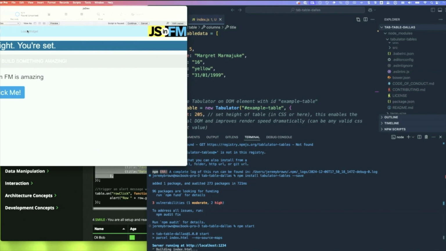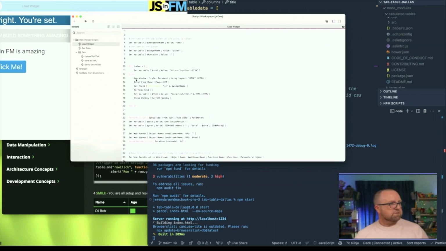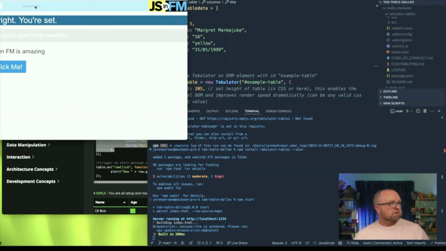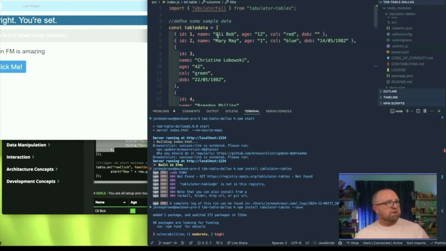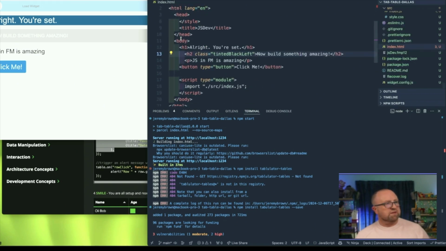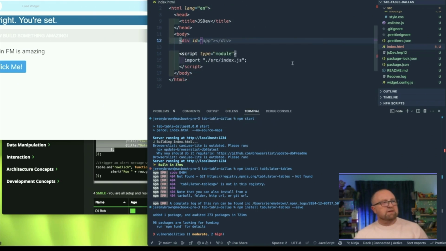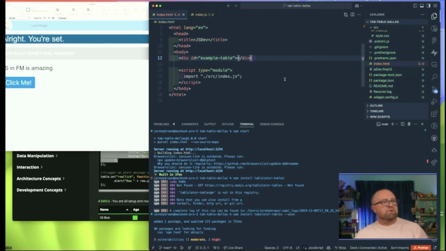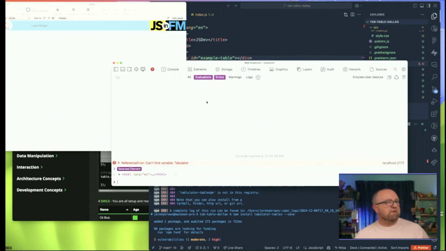When I rerun this, let's see here, make sure something. Oh, you know what? I haven't changed my HTML. So it's supposed to be placed into a div called example-table. So I'm going to set that example-table div up, remove all this stuff. Div ID equals example-table. There we go. Now when I run this, still getting an error. So let's see what the error is. Can't find variable TabulatorTables.